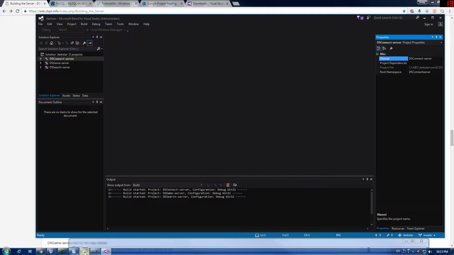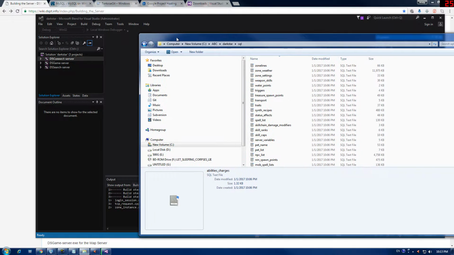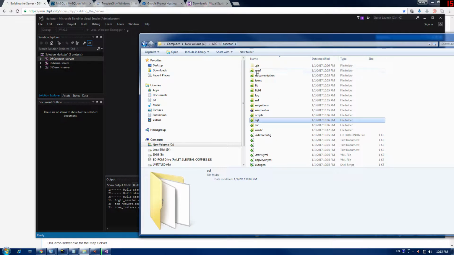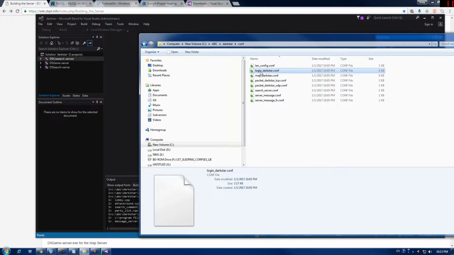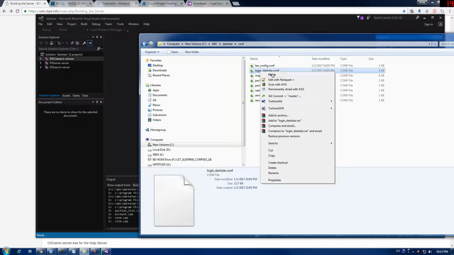And then while that's doing that, you can go ahead and go to your folder. Go ahead and go here. And what you're going to do next is go to your Dark Star. And we're going to change the file name while it's building. So what we're going to do next is just go to the configuration. And we're going to change.